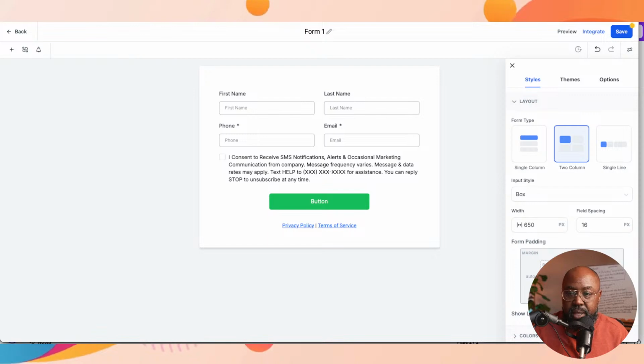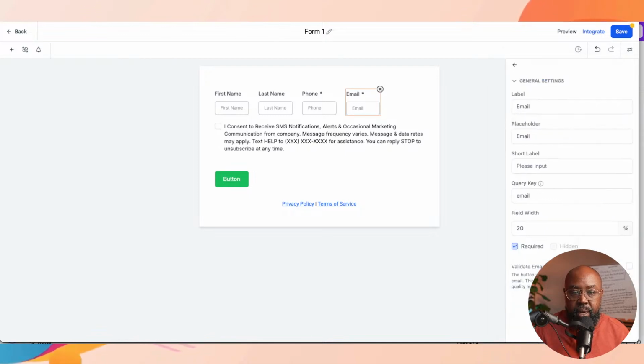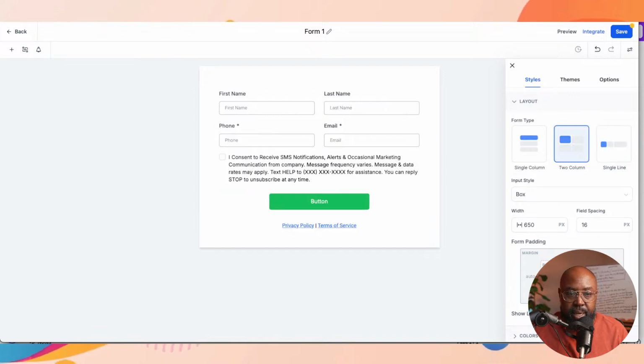Now I could go the single line route for this very same purpose, but I also don't like the fact that it squishes down the email. Even if you put in an email address here, by the time you get to the @ symbol, the rest of the email is going to be off screen and it gives a bad user experience. So we're going to go with the 2-column because I get the benefit of seeing all the information. If somebody has a longer first name or last name, or a longer email, they'll be able to see that.